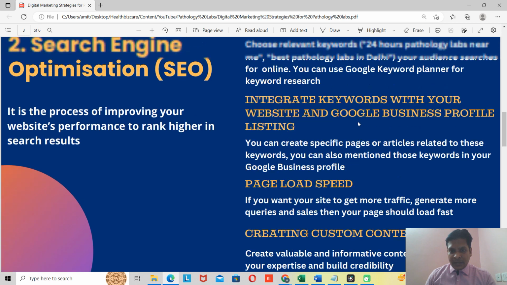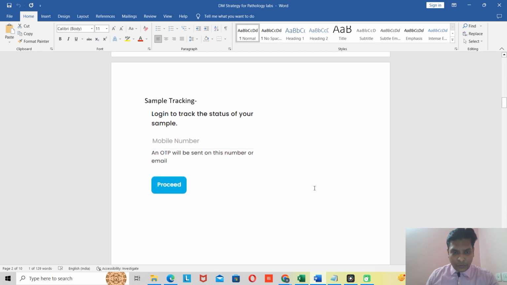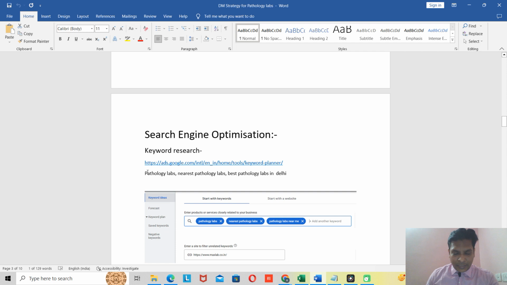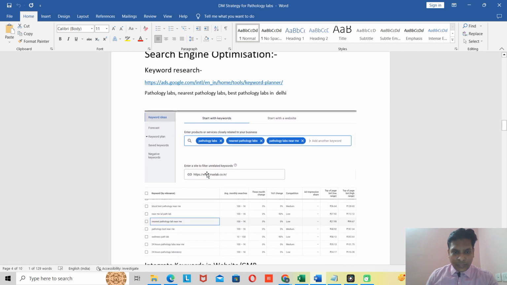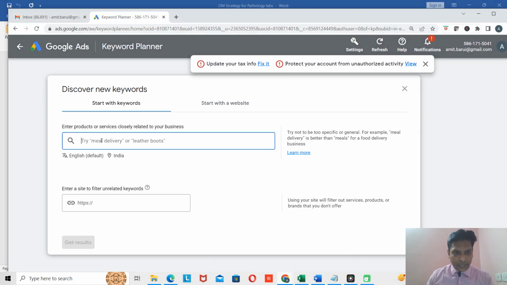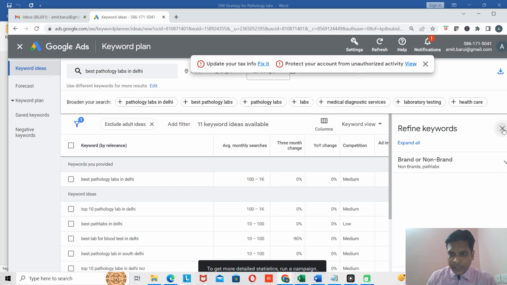Next is integrating keywords. Let me give you an example so it will give more clarity. Here I have given the link for the Google Ads account. This is one example, and I already have Keyword Planner. If I go here, I can search for best pathology labs in Delhi, and you will get different ideas.